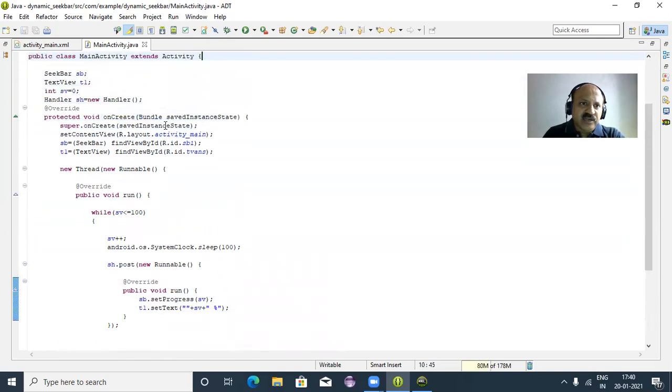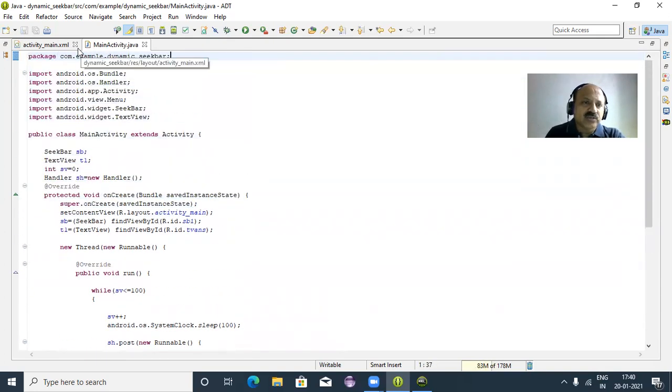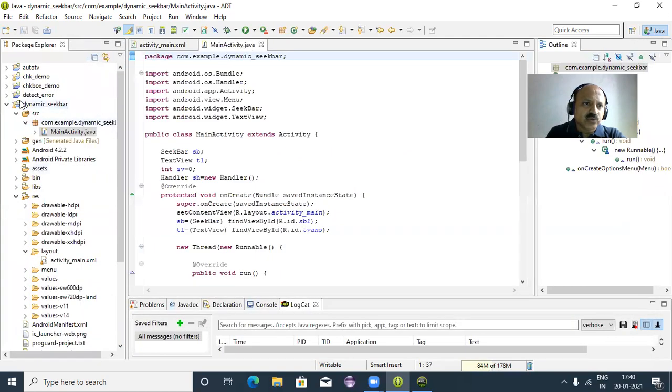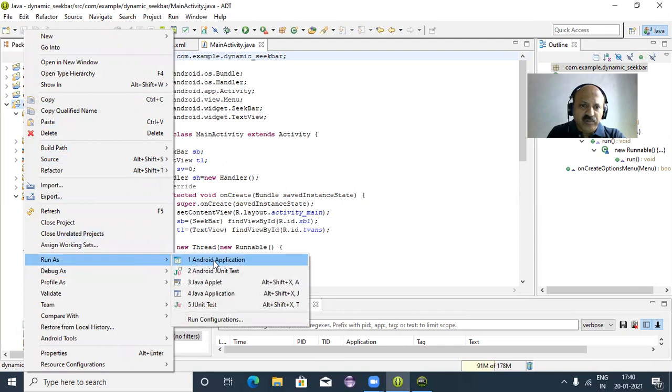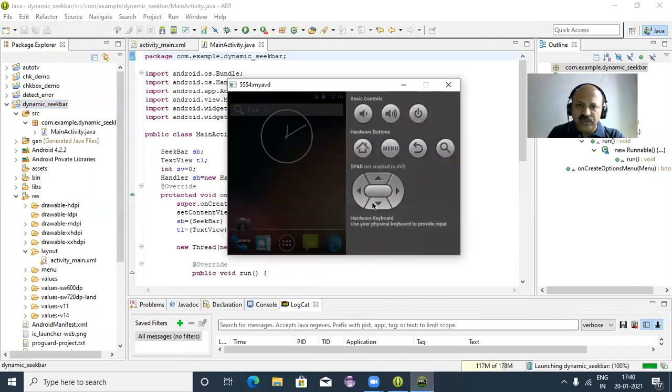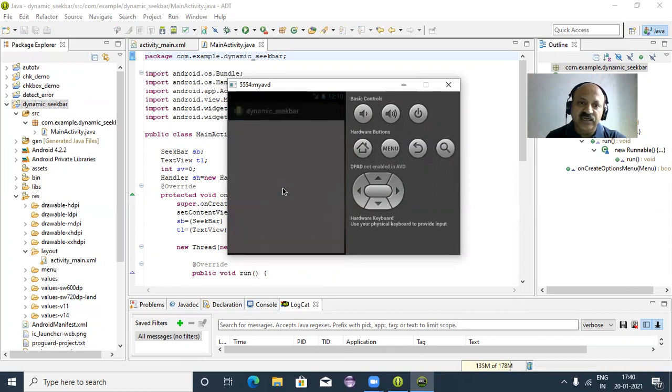So let us check whether the SeekBar moves dynamically or not. So we can run. Just select your Android application project, right click and run as Android application. So let us check. That takes some process. You can look here. After the process completes, it is moving dynamically and automatically. You can also take one button, and when we press it on click, it starts and moves dynamically.